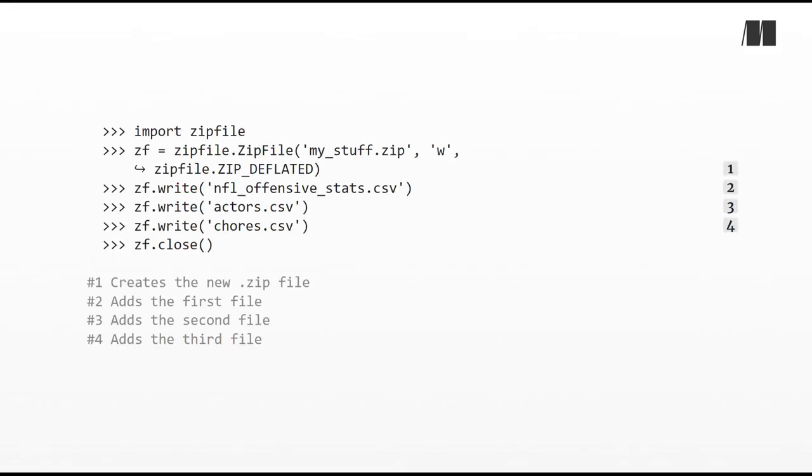To try this, create a few files in your programming directory and make them all end with CSV. You could start with your NFL offensive stats.csv file and then add a few more. For example, you could add one called actors.csv with the names of a few actors and their ages, such as. See this? And you could add one called chores.csv with a list of chores and whether you've finished each one. See this? The contents don't matter as long as you have a few CSV files to test with.